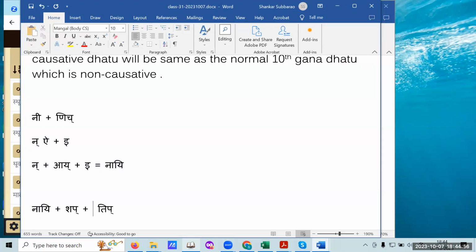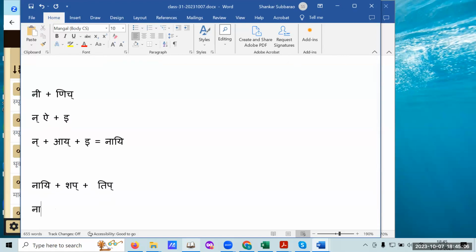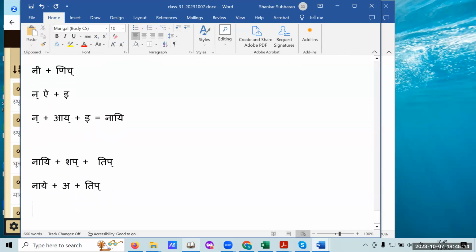Now, it is ending in a short ik. Pratikala. Ik. Therefore, that ik will take guna. Naye. Therefore, it will become what? Naye. Correct? Plus the content of shap, which is a, plus tip. Now a plus a. What is the sandhi? Guna. Sandhi between a and a. Echo ayavayavah again. Aya. I. So what will you get now? Na plus nai plus a plus a plus t.